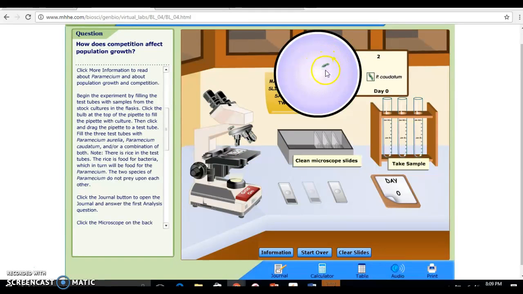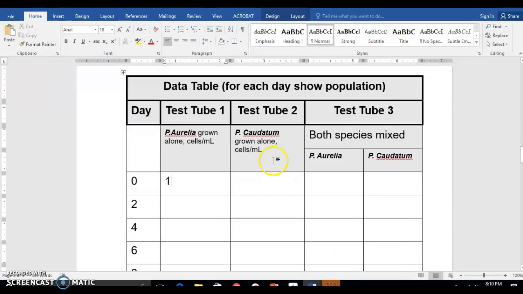You can see their shape's a little different. P. aurelia looks like kind of a sesame seed, and P. caudatum is a little more stretched out, a little longer, okay? And you can see that there's 1 P. caudatum there. So we have a beginning population of 1 of each. There you go. Simple enough. You just type in the numbers as you see them.